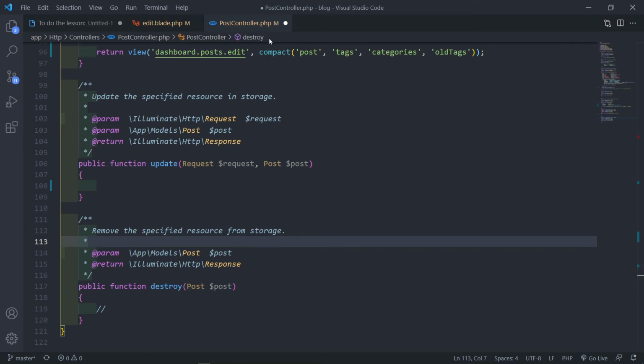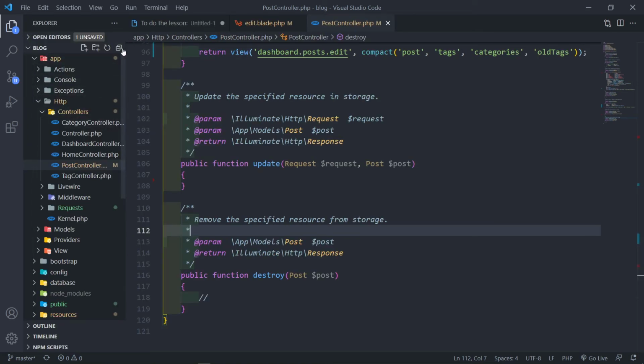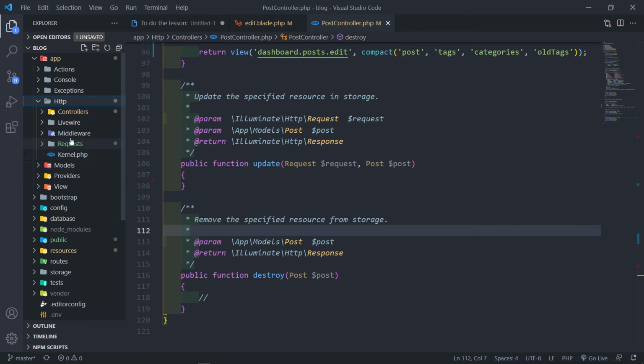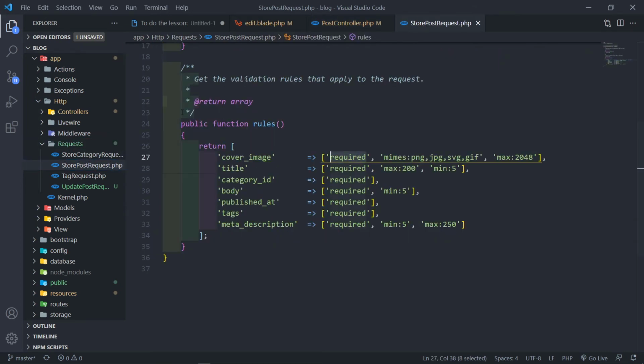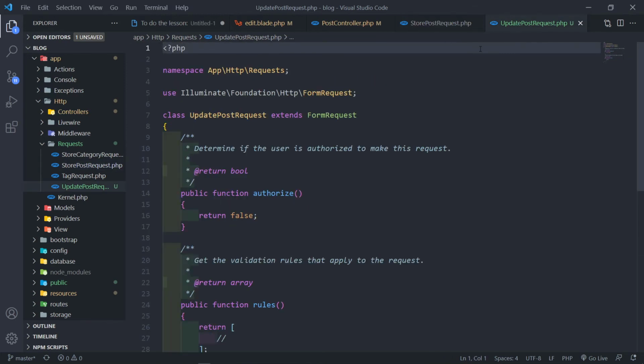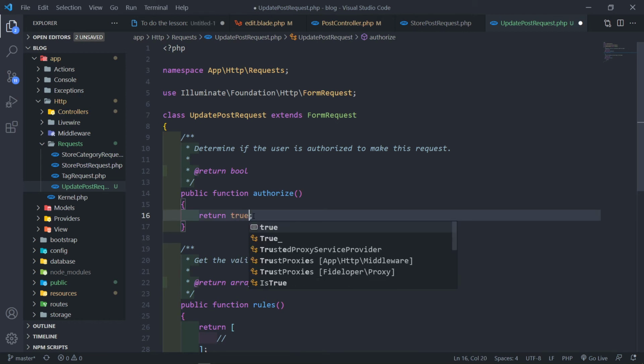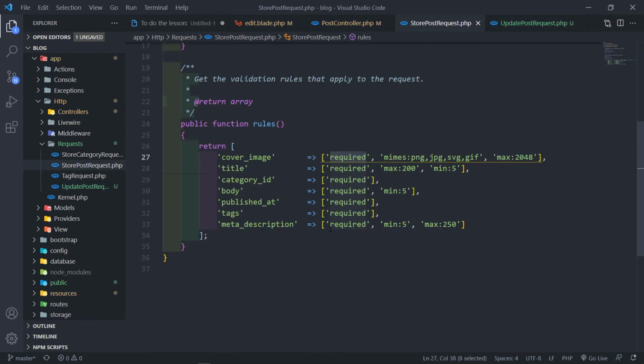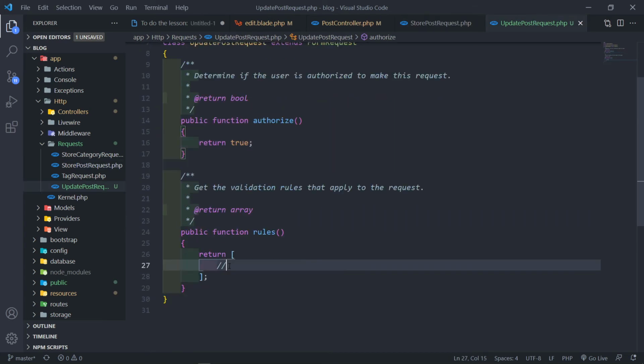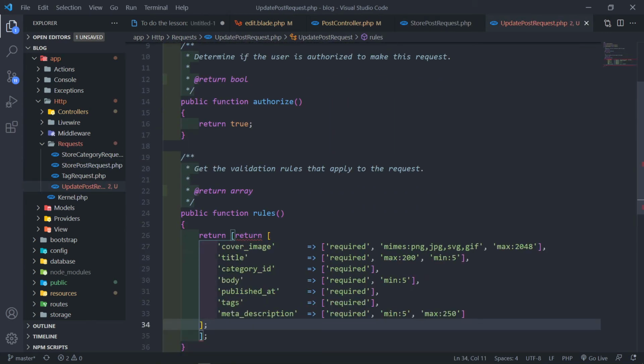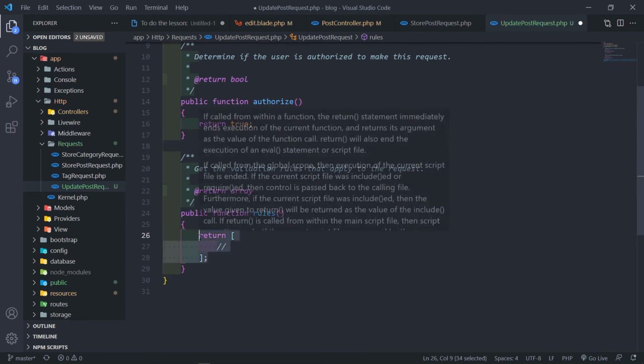So let's quickly go to our request folder. Let me show you. Under app, Http, Requests, we will now have an update post request, and this one is the store post request. Now we're going to open the store one and the update one. All right, so we got them both side by side. We're going to turn authorize to true and copy everything inside the rules like this.